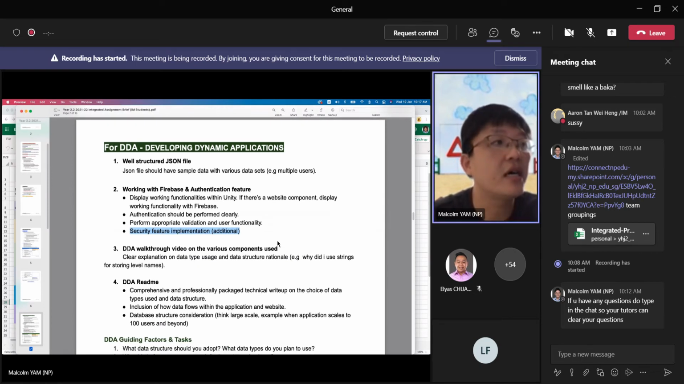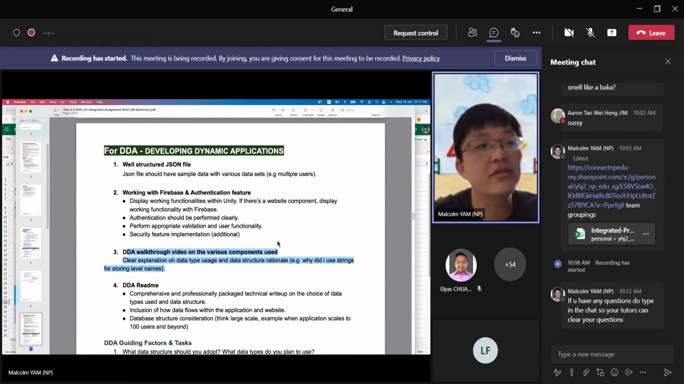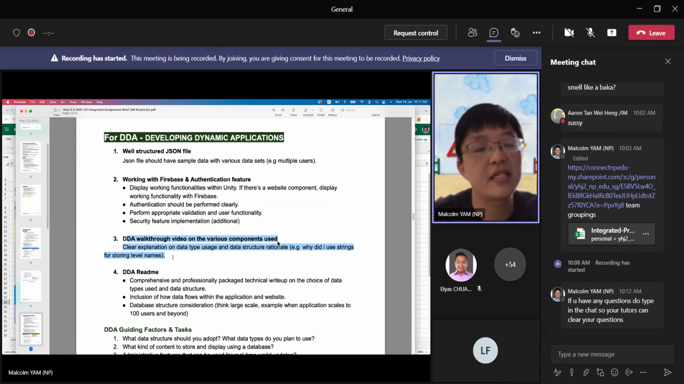Make sure the third point is you have a clear walkthrough. This is just a video explanation about the key different DDA components that you are implementing. Although during the Viva you are saying about it, this is sort of more focused into it, so that when we do the playbacks, we have a clear understanding of what you were trying to do.